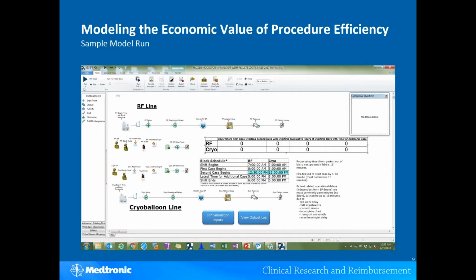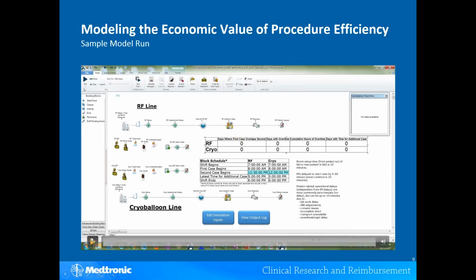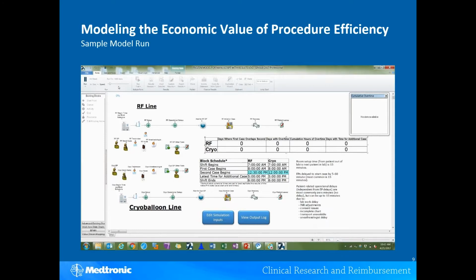What's happening here is you can see that up here on the upper line, this is the RF line. The patient got to the RF case first, right? And then the cryoballoon case started afterward. Now it's completed that case, and that doctor is off to his tasks. The cryoballoon case ended. Now we're going on to the second case of the day. And the second case of the day actually started, RF first as well.